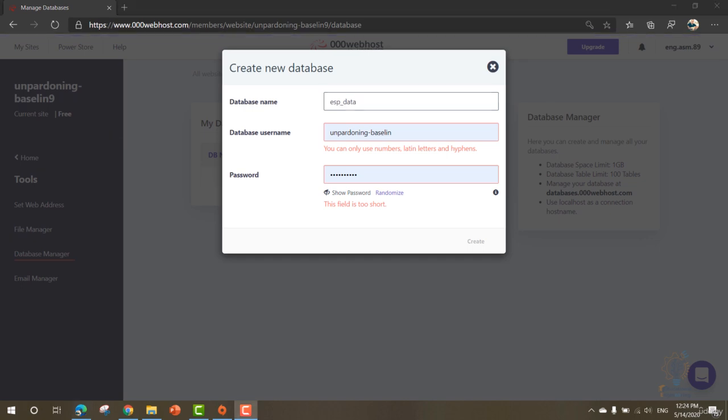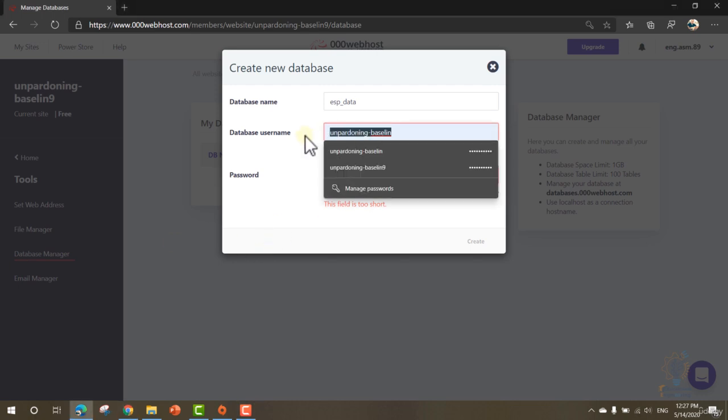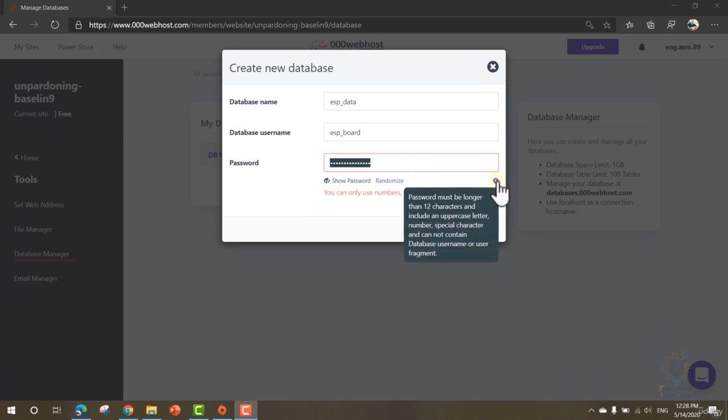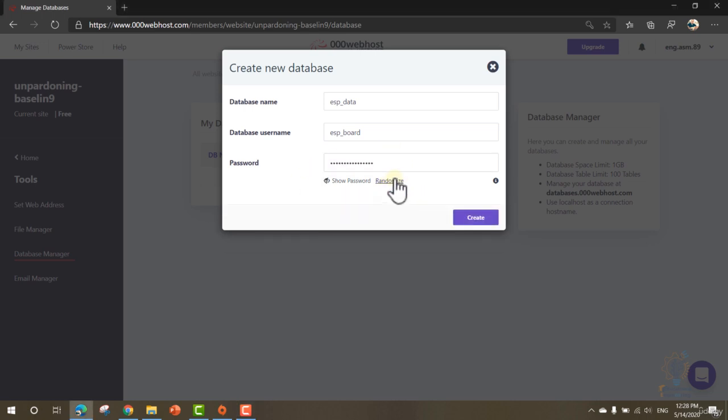Now, I usually prefer choosing the database username wisely and making it relevant. So our database username will be ESP board, and you should enter your password here. I will enter my password, and you should write it down. You need to make sure that you are using an uppercase letter and that your password is at least 12 characters long and includes numbers and special characters, so you can create that password or choose a random one.